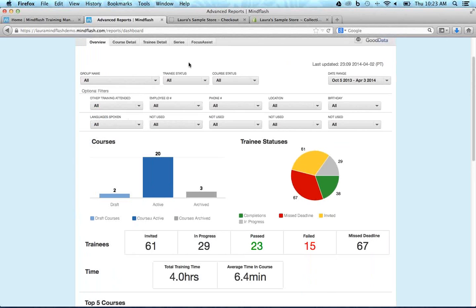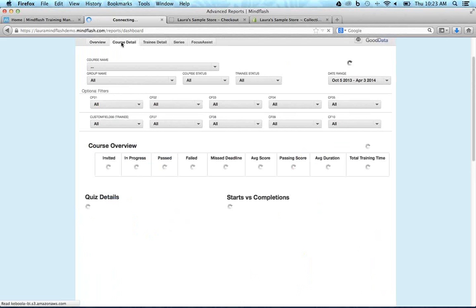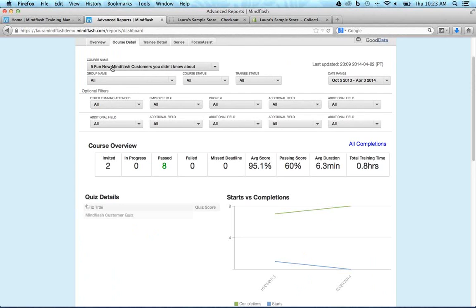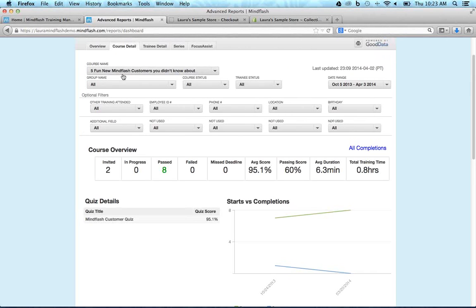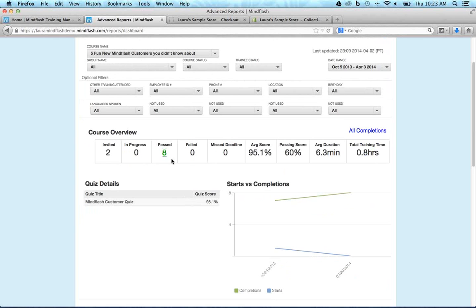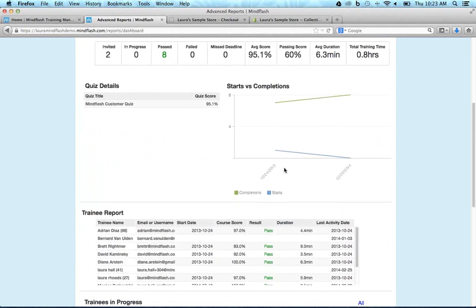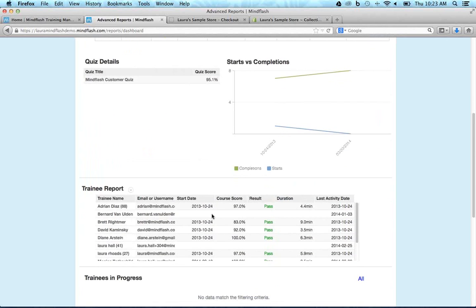Again, you can filter down because this is pretty high-level information. You might want to filter down and see just for a specific course what the results are. So if I come in here and look at a particular course, I'm able to see how many people have passed that course, how many people have failed it. This is a great example. Nobody's failed this course. It also shows what the average duration is, and then you can scroll down and see all of the details associated with that.